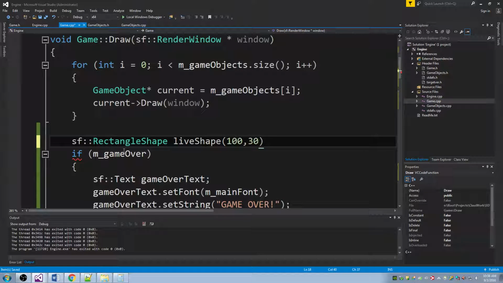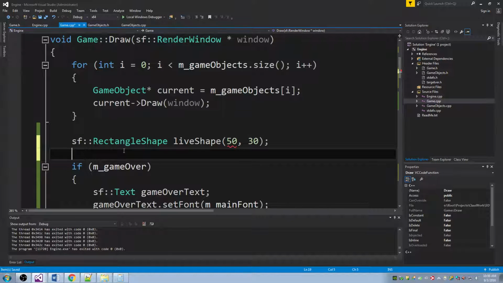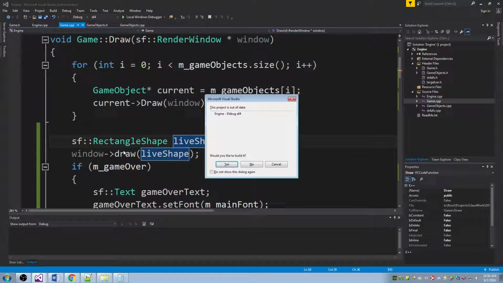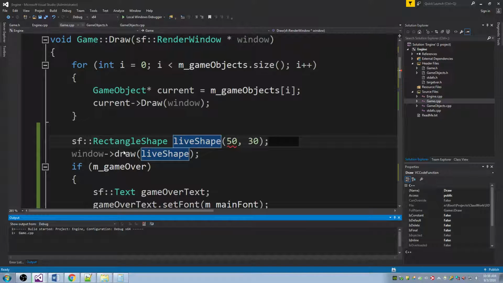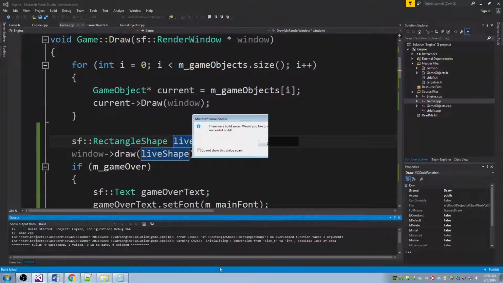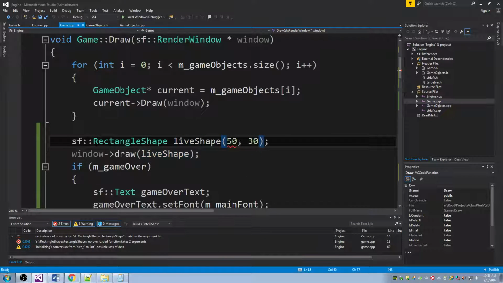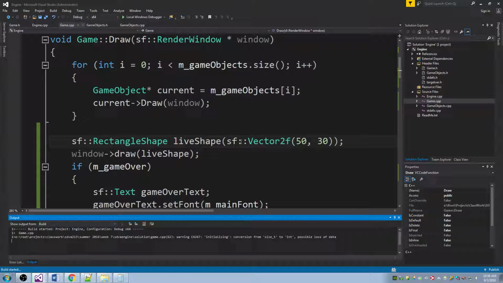Maybe 130, 50 and 30. And I just want to make sure I can draw this, so I'm just going to draw this live shape. I'm literally just starting with a 1.